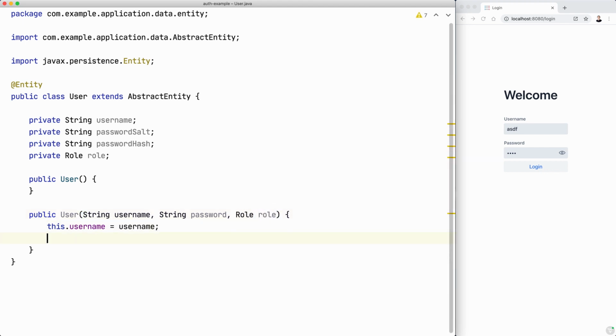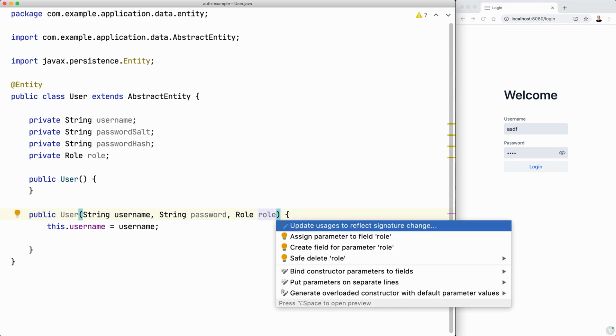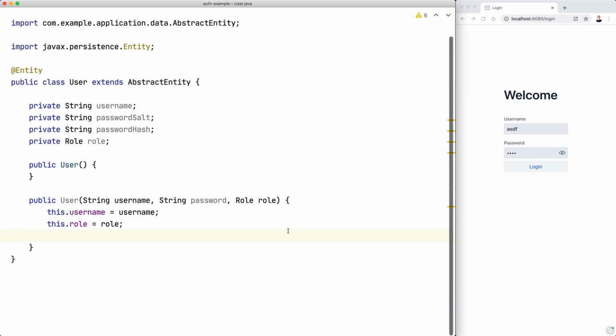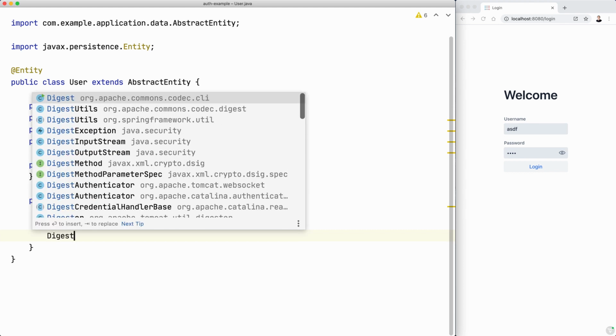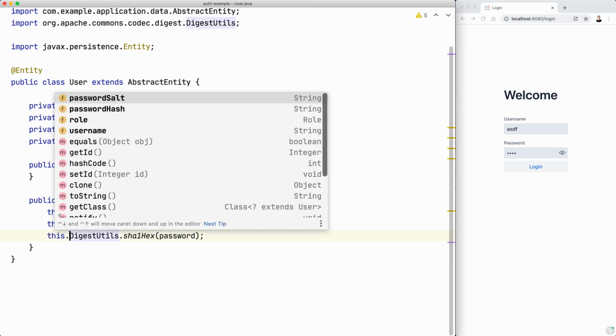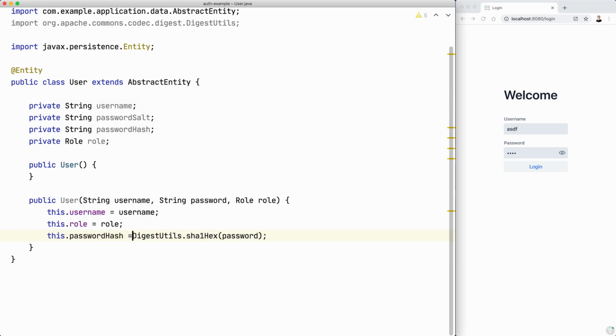Okay, so the role, we can assign those as well over here. But for the password, we need to do something special. We need to encrypt this password before we store it in the database. So I'm going to use DigestUtils from the Apache Commons Codec library. This method returns a string, and we're going to take that password, and this is going to be the password hash.